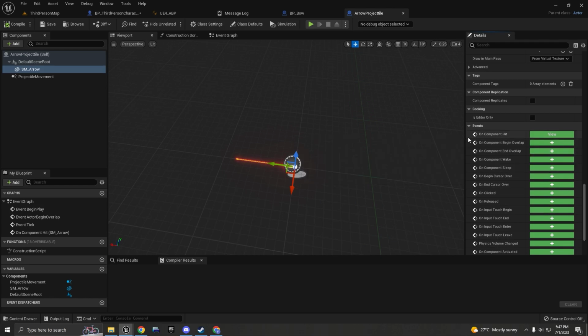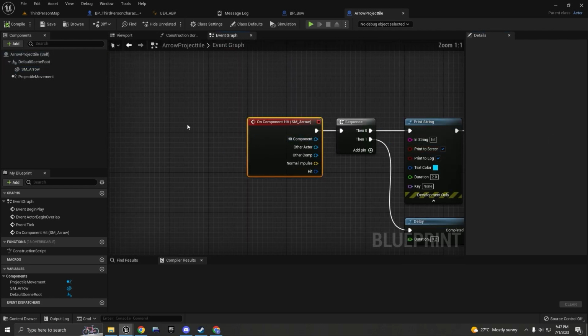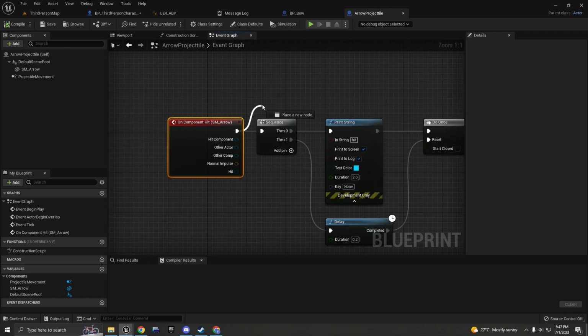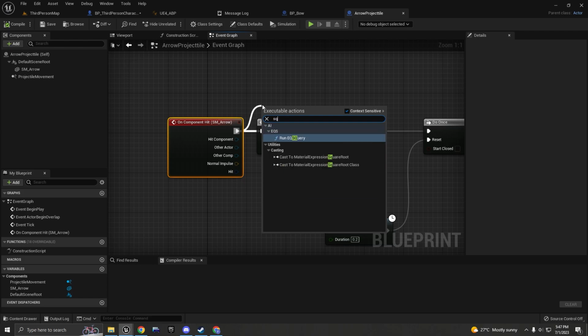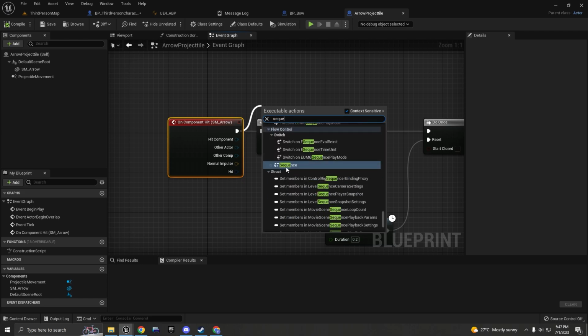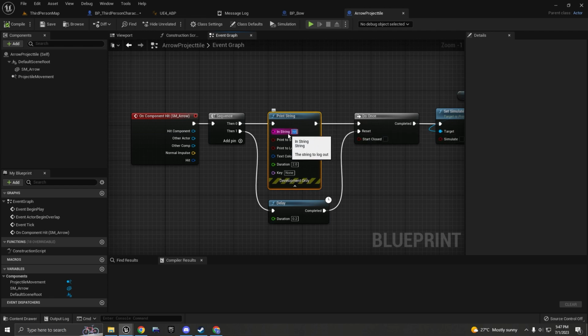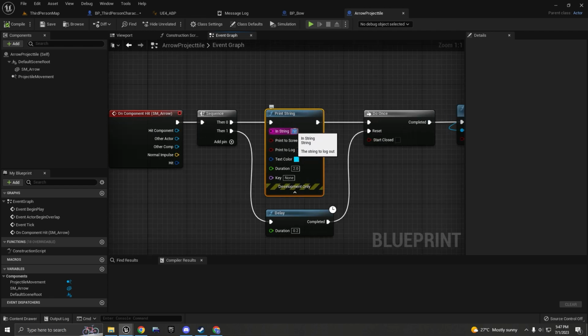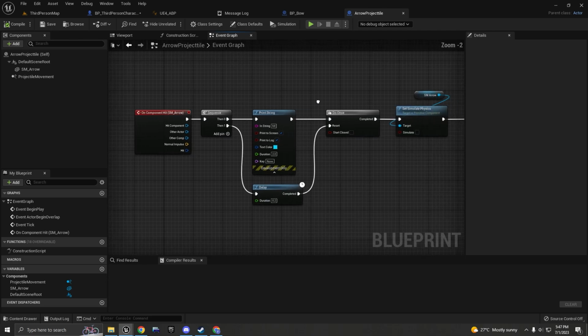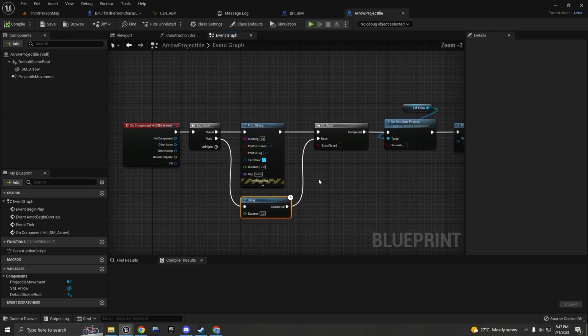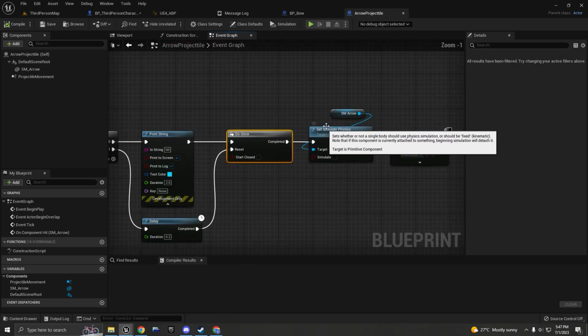If you go on the arrow, press here and scroll down to the bottom, you see that I've added an OnComponentHit. For you, there is going to be a plus sign here. You click on that and it's going to generate this node for you. So here I get a sequence. In the sequence, I add a print string with the text hit. I add a delay. I do once.